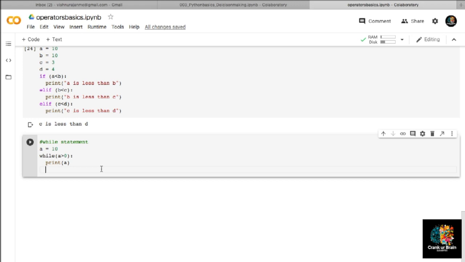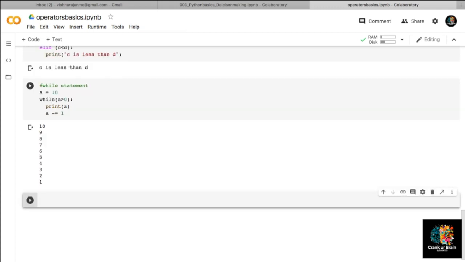Decrementing means I will be putting it something like this, A minus equal to 1. What this means is, I will be minusing 1 from the value of A every time this condition is executed. Let us just see what is going to happen.